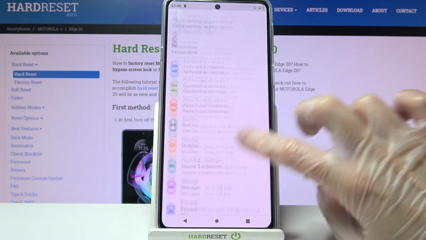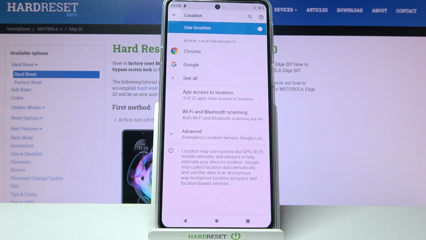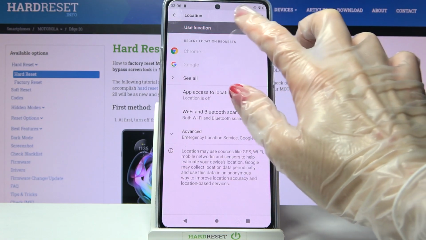You can also go into settings though, scroll down, choose location over here and manage it by clicking on the switcher next to use location.